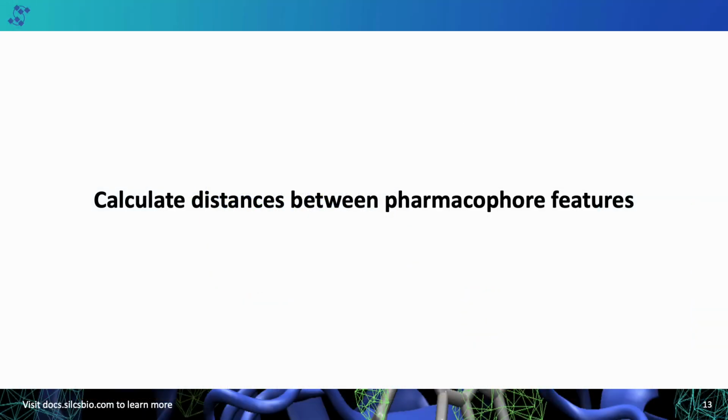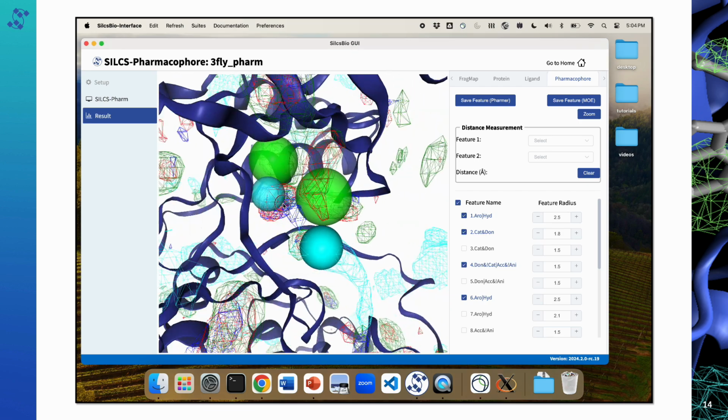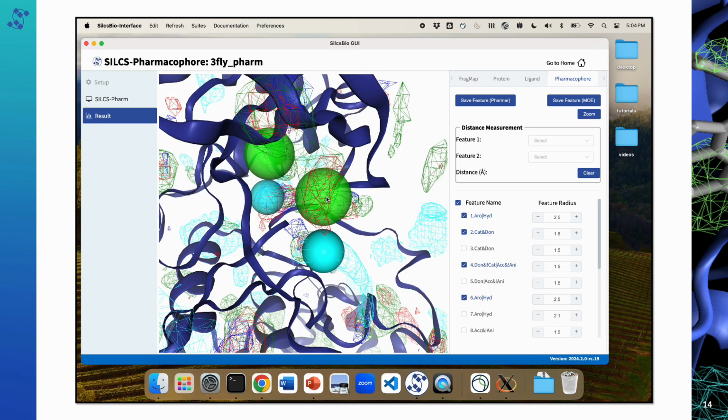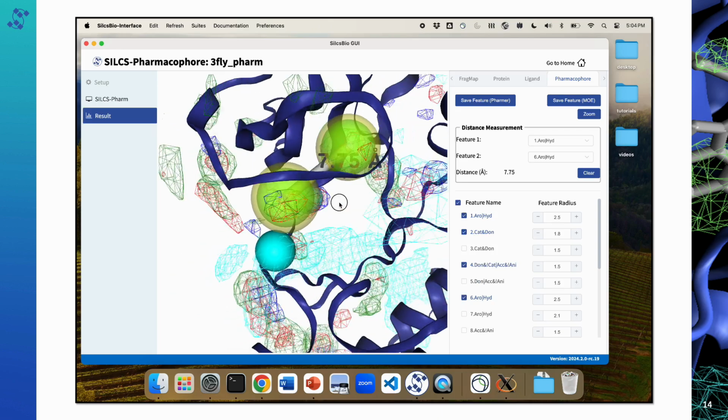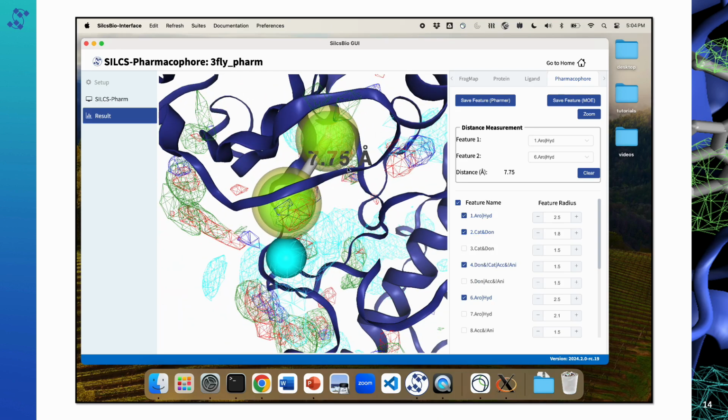Now let's check distances between the pharmacophore features. To calculate distances between your features, you can simply use these drop-down menus to select two features for which you want to calculate the distance. So we can see here that these two features are about 7.75 angstroms apart. And if you want to clear the measurement, you can click on the clear button.